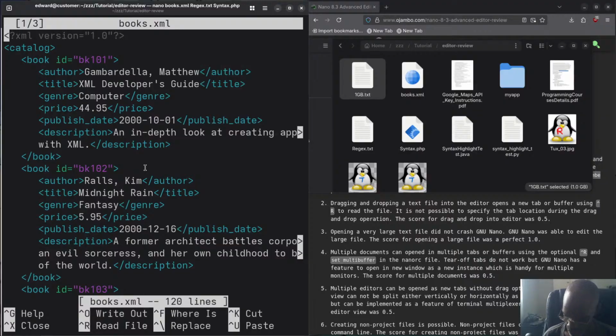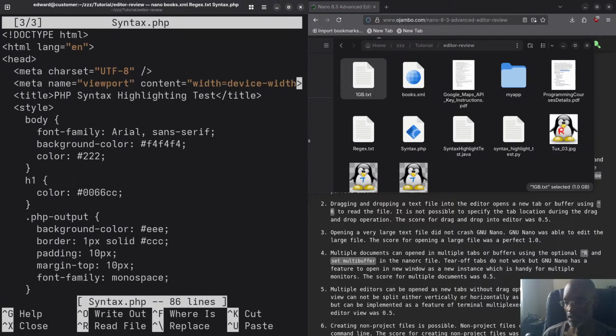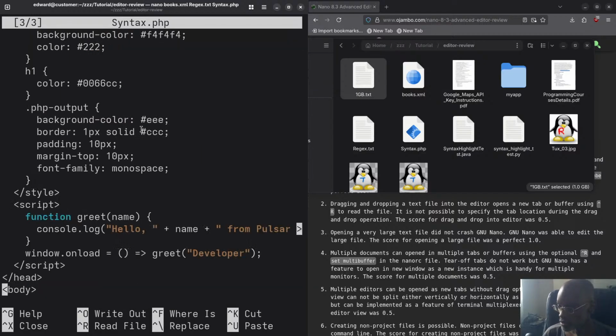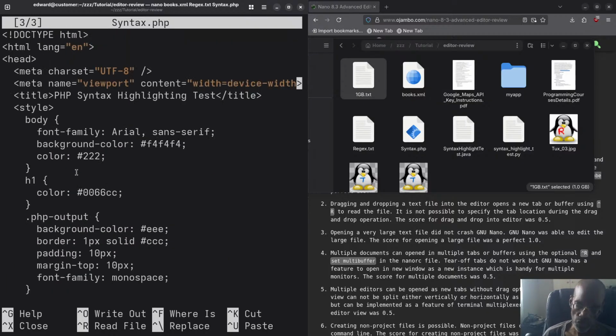Alt. There we go. Now it says 2 out of 3, and if I press Alt again and the greater than symbol, there it goes to the last one. This is the PHP one. I don't know why this is not on. Oh, some of it is on. Okay, there we go. PHP is highlighted, so is the div class and all that. The rest were not.